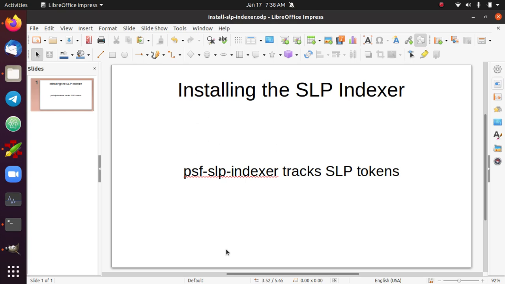In the previous videos, I showed how to install a full node, which is the gateway to the Bitcoin Cash blockchain. And then I showed how to install the Fulcrum Indexer, which tracks address balances and UTXOs. This second indexer tracks SLP token transactions on the blockchain. So if you aren't doing anything with tokens, then you don't need this. But if you are doing anything with tokens, you're definitely going to need this indexer.